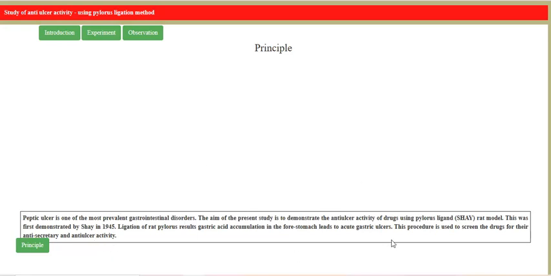So what is the principle? The free gastric HCl which is accumulated in the stomach will cause ulceration in the stomach, and this ulceration is reduced, prevented or inhibited by the various drugs that we are going to screen. Today we are going to demonstrate the anti-ulcer activity of the drug omeprazole, which is a proton pump inhibitor drug in the category of peptic ulcer drugs.